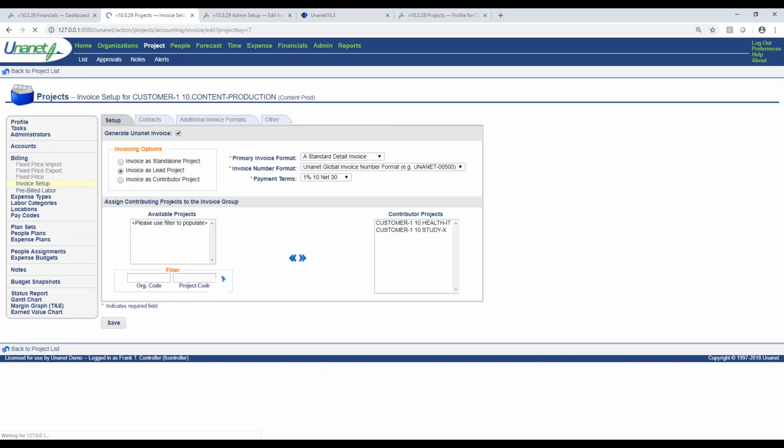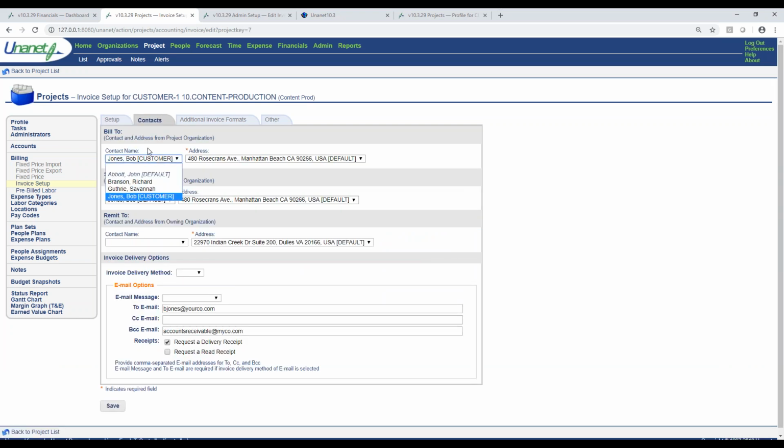And you can see here on the billing level, you can invoice each project as a standalone project if you'd like, or you can combine projects via lead and contributor projects. You're going to select the invoice format that you'd like to use. You can choose a different invoice number. You may have a specific invoice number for a specific customer or division of your organization. You can have different payment terms. You're going to pick the customer, the contact name that you'd like to send it to. You can choose to email this or print it. You can have different kinds of standard email messages that you want to send.